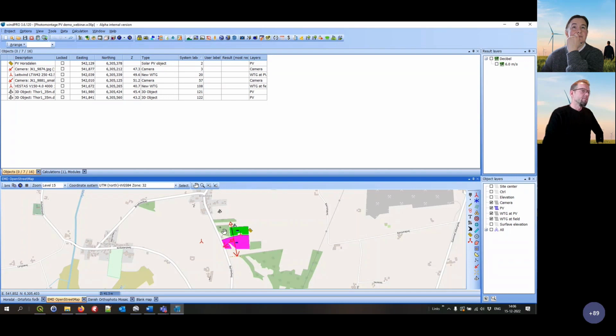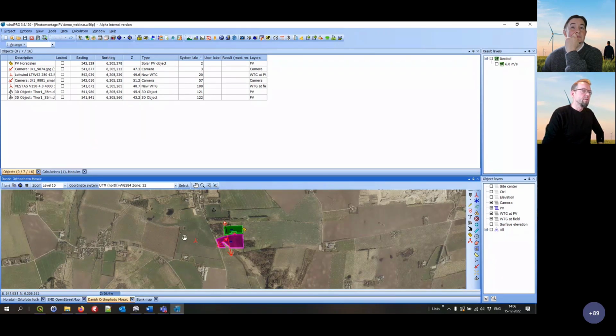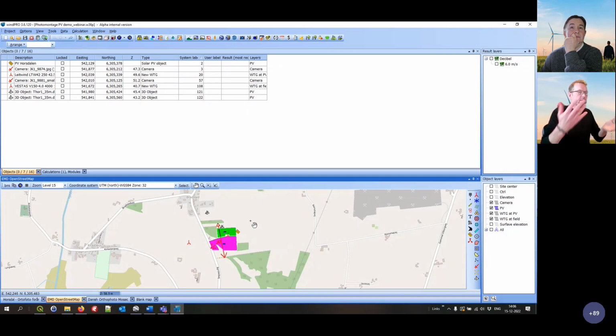Here in windPRO we have kind of a GIS application, and we have background maps and elevation data, so we know where things are geographically. It is very easy to get these things inside windPRO. We have access to many different background maps and elevation data for the whole world. And then we can insert objects to facilitate different calculations.